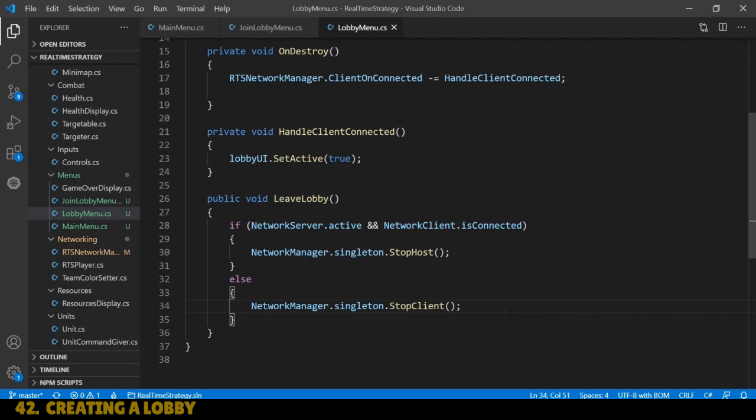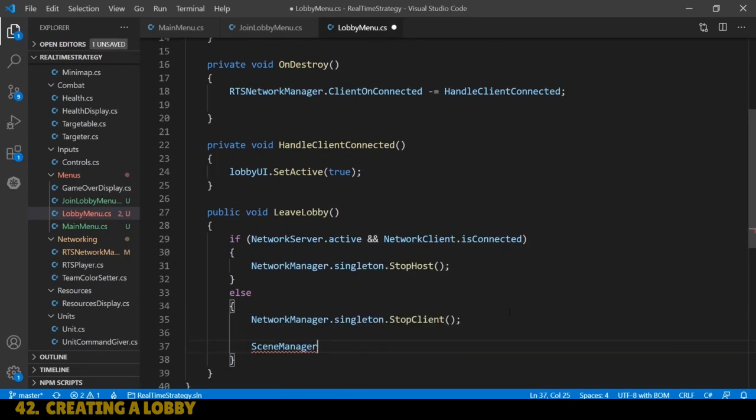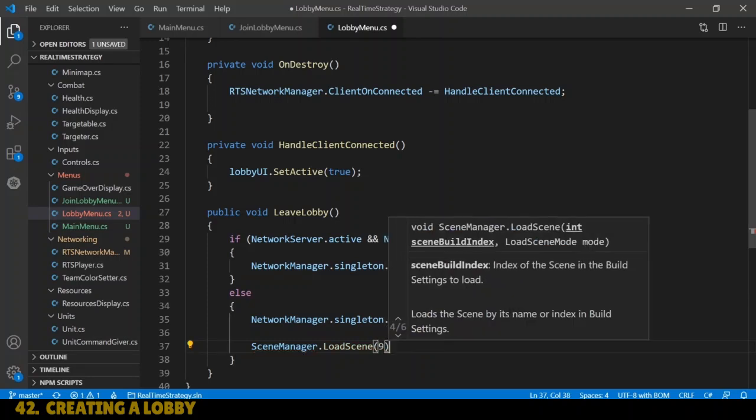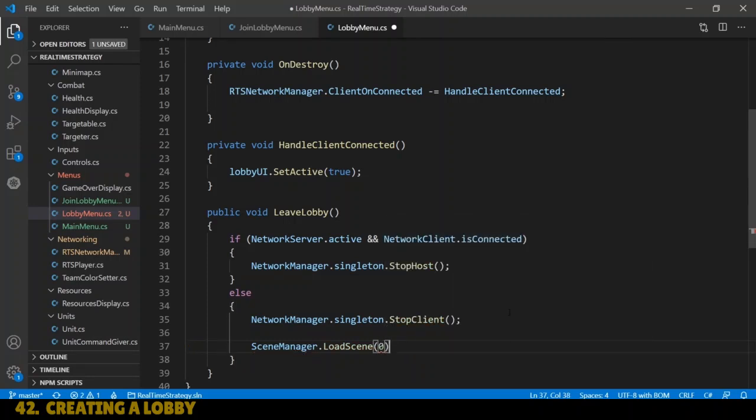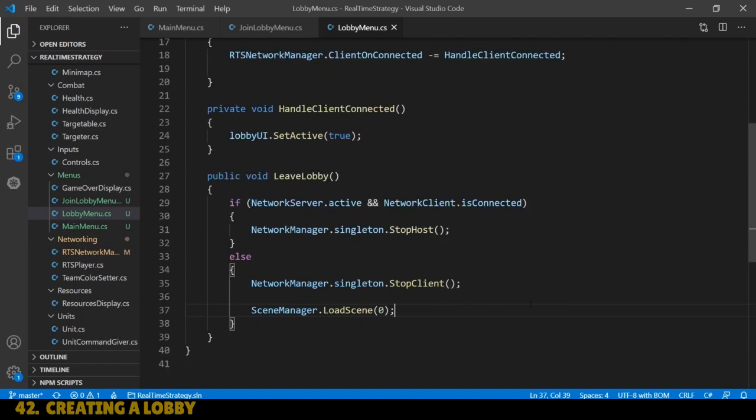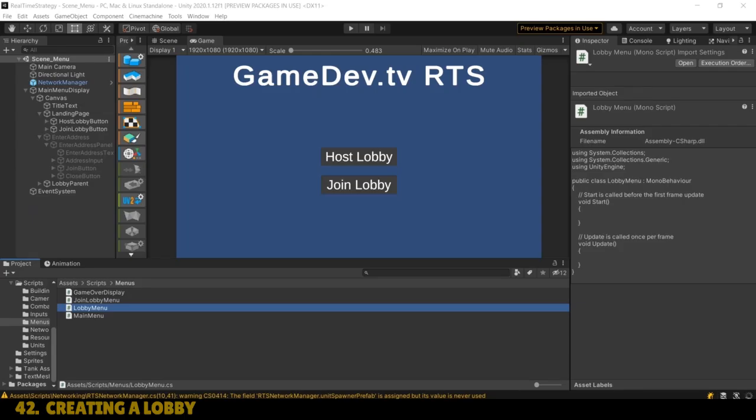And then we can also say here SceneManager.LoadScene(0), which will just reload the main menu scene once you leave a lobby, so you're back on the main menu. You already are on the main menu here, but it saves us having to turn off and turn on various bits of UI. It's nice to have a full reload here. You don't actually have to, but it's up to you. And now that we've done this, we should be able to go and plug it all in inside Unity.